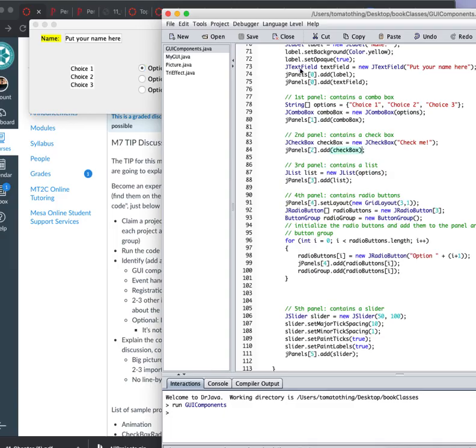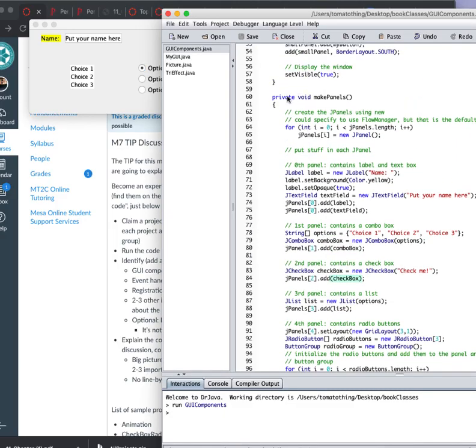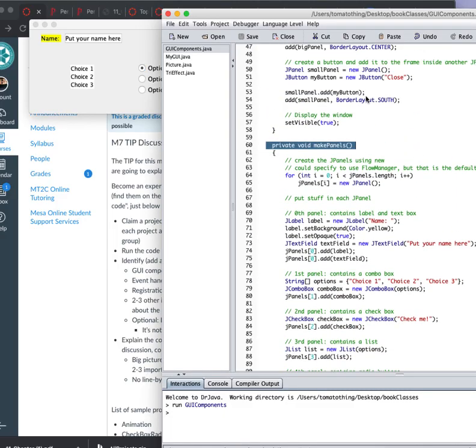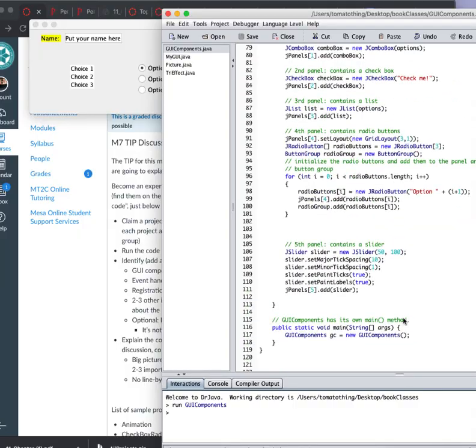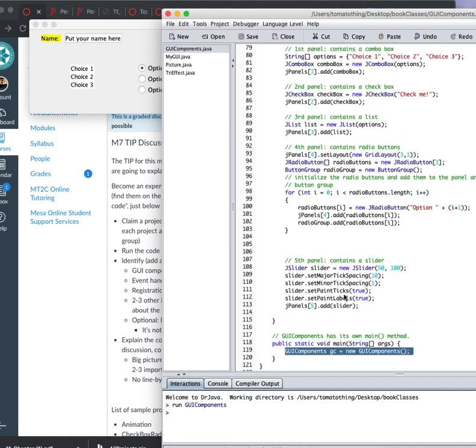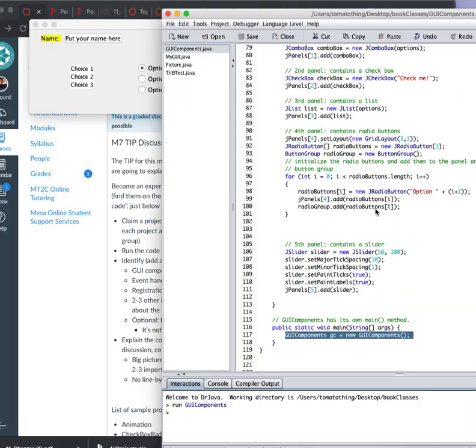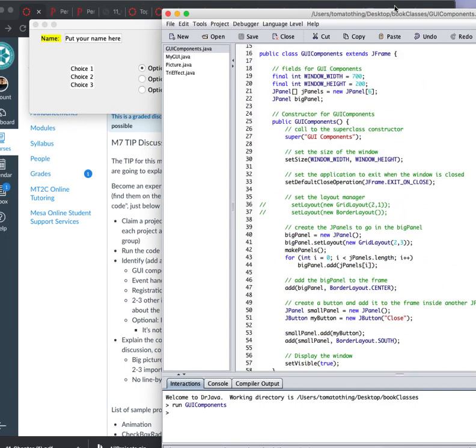So there's all of that in our inner class of make panels, and that is all within our outer GUI component class, which is why when we create that GUI, it's going to be under public static void main string args outside of our inner make panels class. And so that's how we get that.